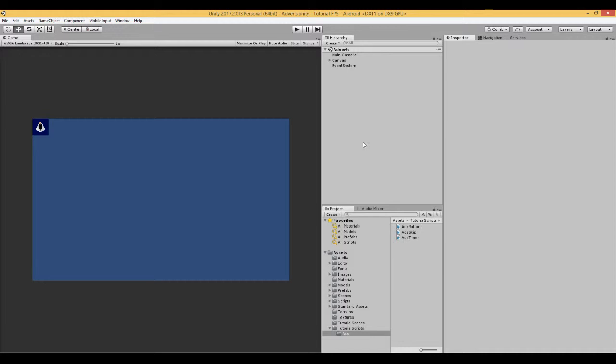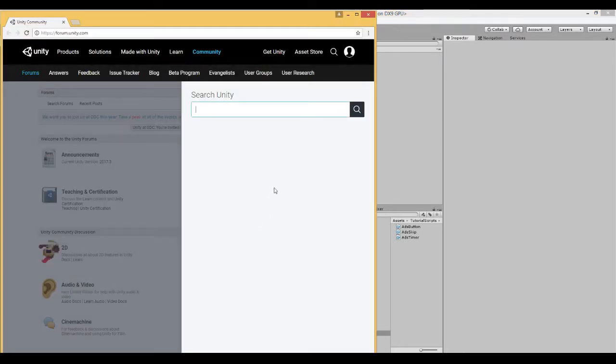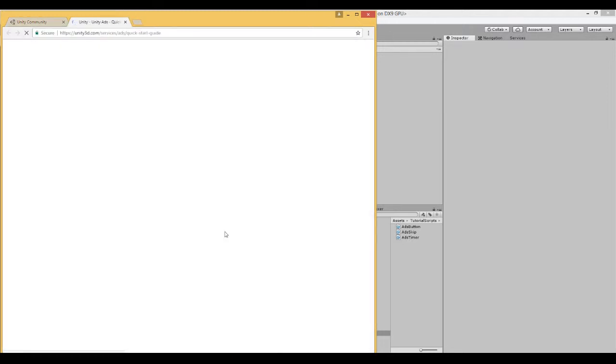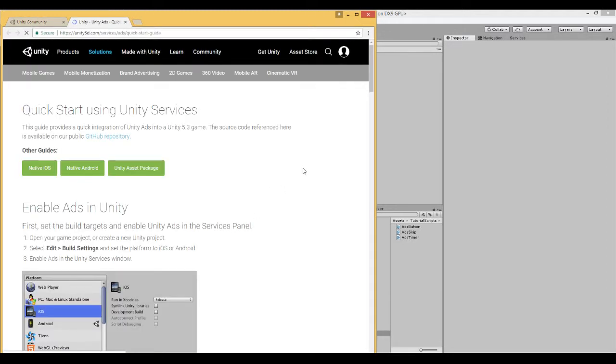Okay, so first thing we need to do is go to the Unity website, and we can type in Unity ads code. Alright, and in the results we see this thing here which is called the Unity ads quick start guide. We're going to click that and it takes us through to the quick start guide.